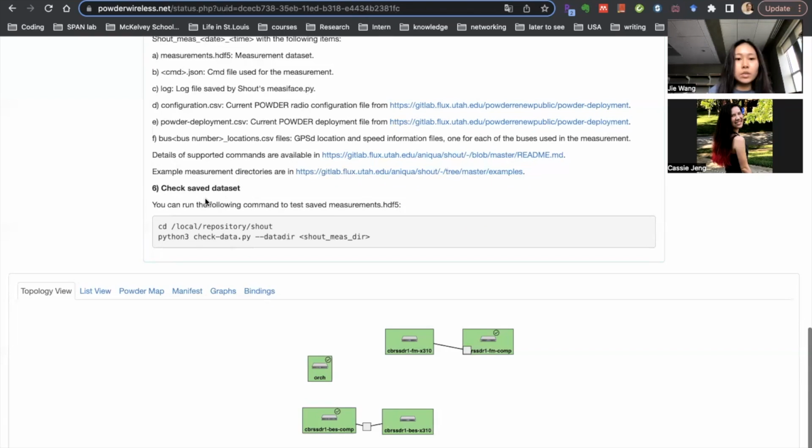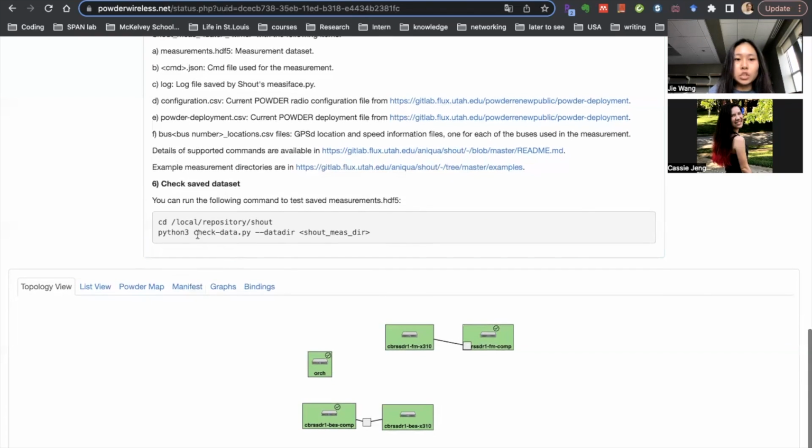And there's also this check data Python script that can be used to check if your data is reasonable to some degree. But if you want to really look into that, you might need some other Python scripts.